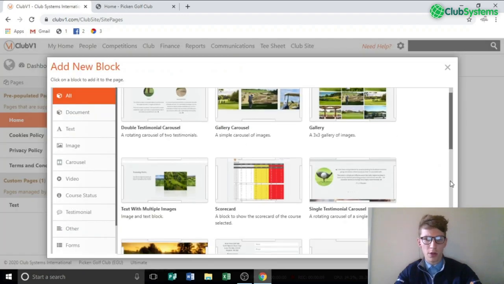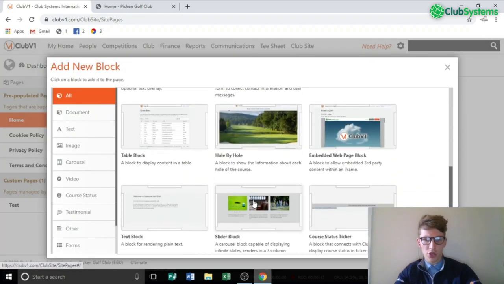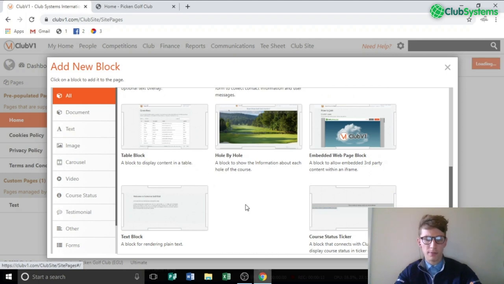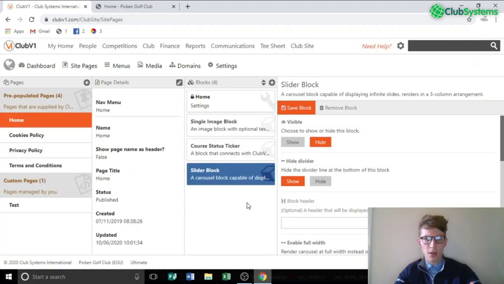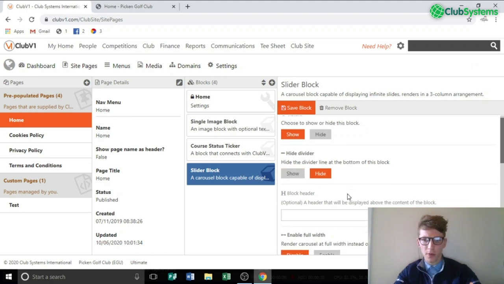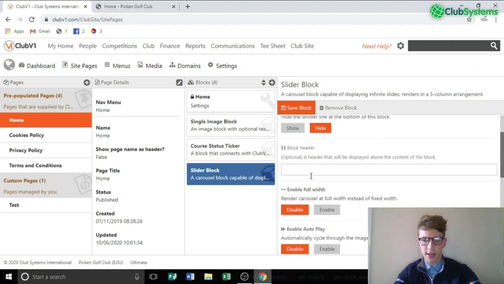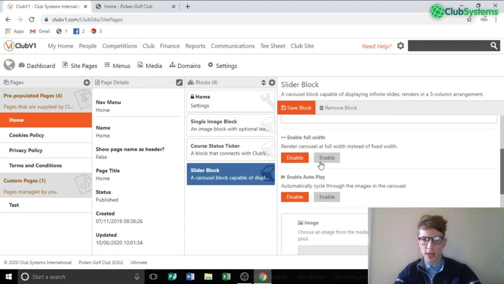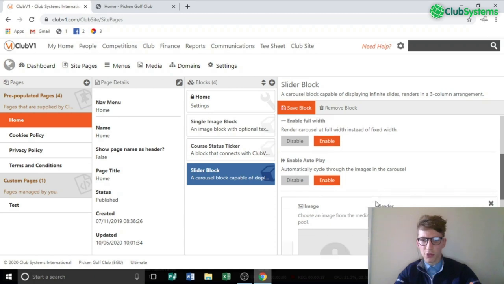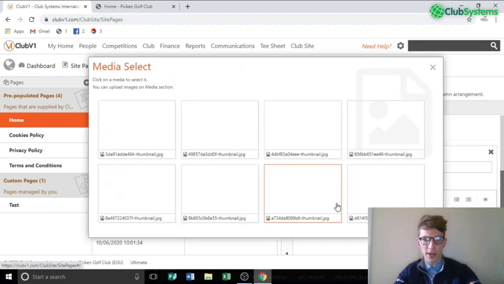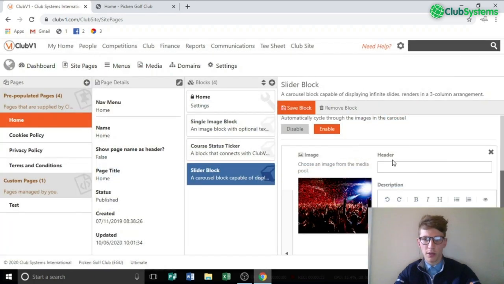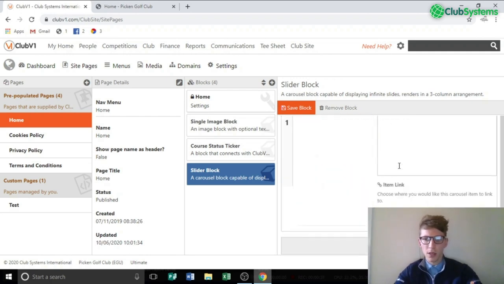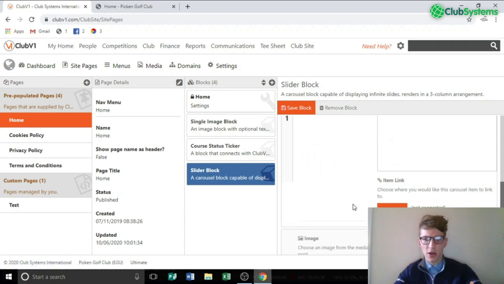So for this one, I'm going to add a slider block. And we're going to show this, hide the divider. I won't give this one a block header name. I want to enable it for width and autoplay to move through the slides. So first slide, if we add an image, so we're going to go with this one and call it Party Nights. And then going to add a second slide.